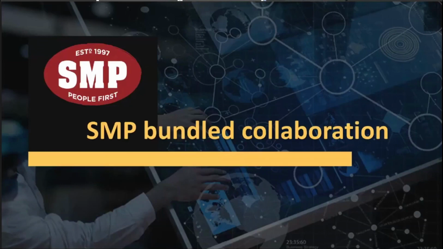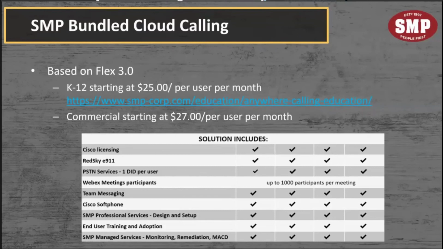And then one thing I wanted to let you know of too, and specifically I'm going to focus on WebEx Calling here because that's kind of my thing. We built off the Flex plan a couple bundles. So if you're K-12, you're going to pay $25 per user per month, and commercial is $27 per user per month. And this is for WebEx Calling exclusively. But included in that number is not only your Cisco licensing, but also licensing for Red Sky emergency E911, which gets you compliant to both Kari's Law and the RAY BAUM'S Act, both the first and second dates. If you need to know more about that, please reach out to me.